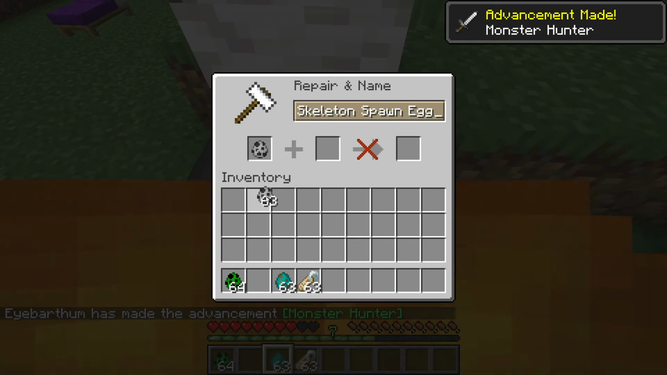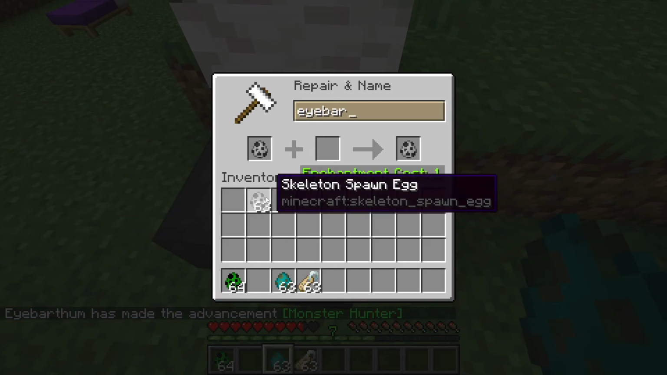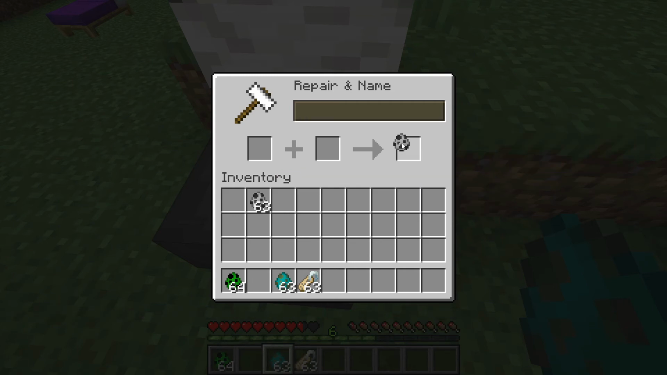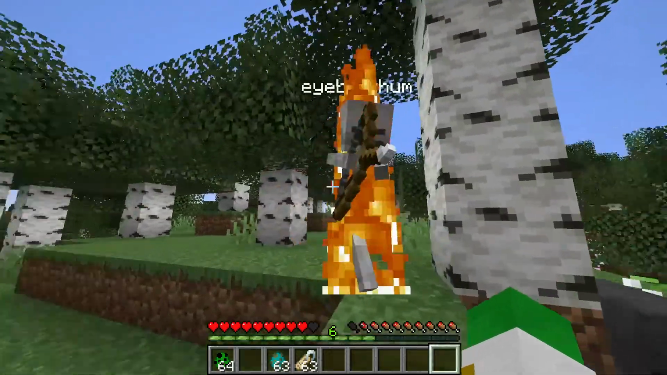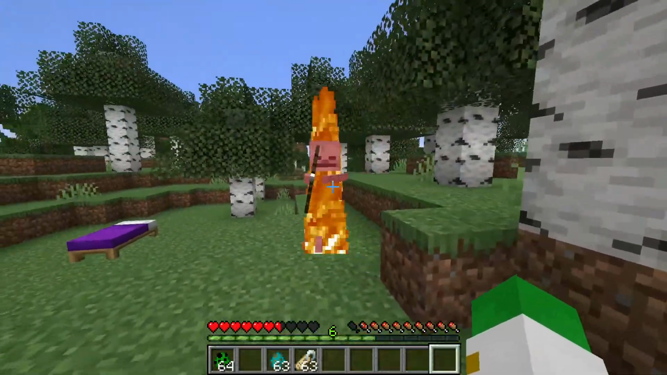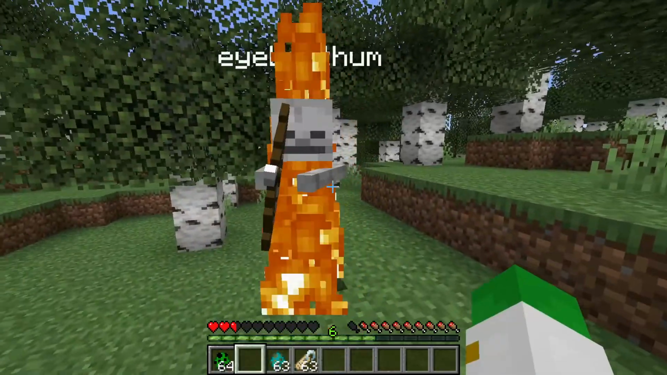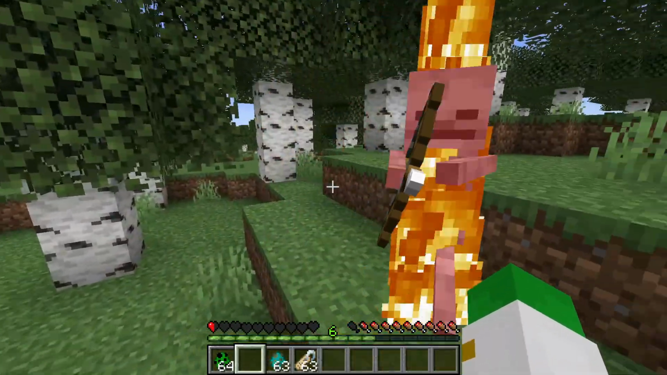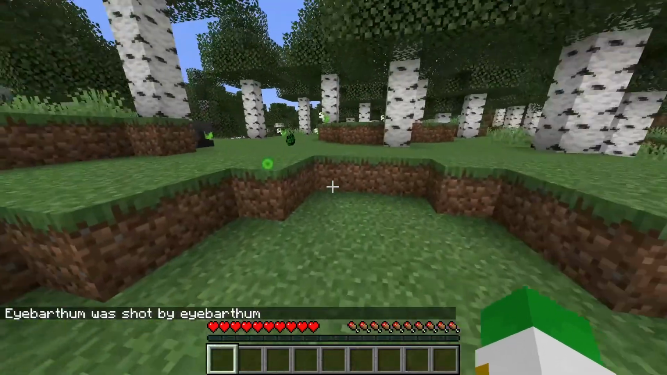So for instance, let's say I want it to look like I was killed by myself. I would just name the name tag my own name. Or I can name the spawn egg that as well. And you can actually see if you name the spawn egg that, you'll also get that to be the name as well. So then it'll be named Ibartham, because the name will travel over from the spawn egg, which is super cool. So when it kills me, it will say Ibartham was shot by Ibartham. So you can do that either way with the name tag.